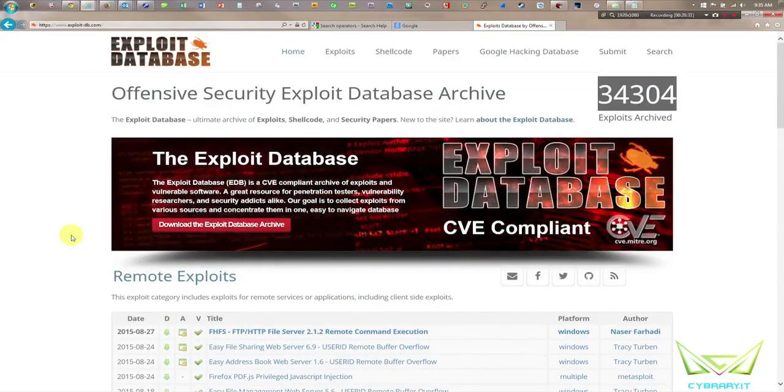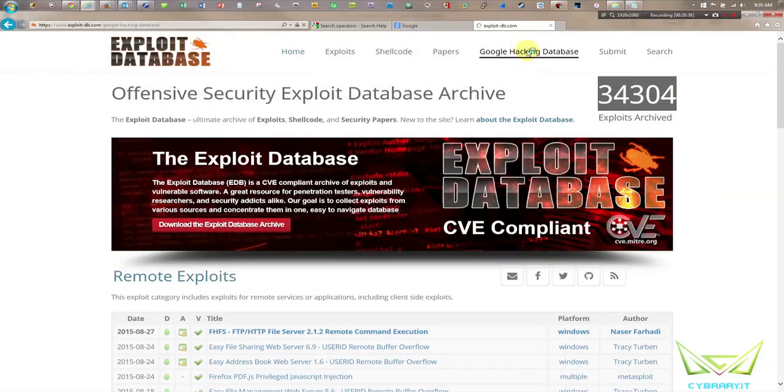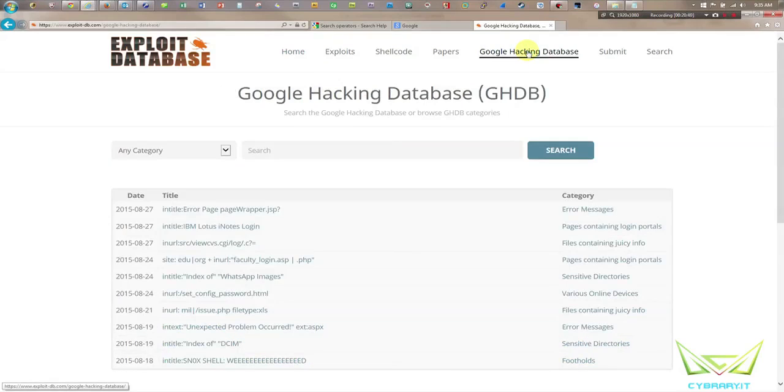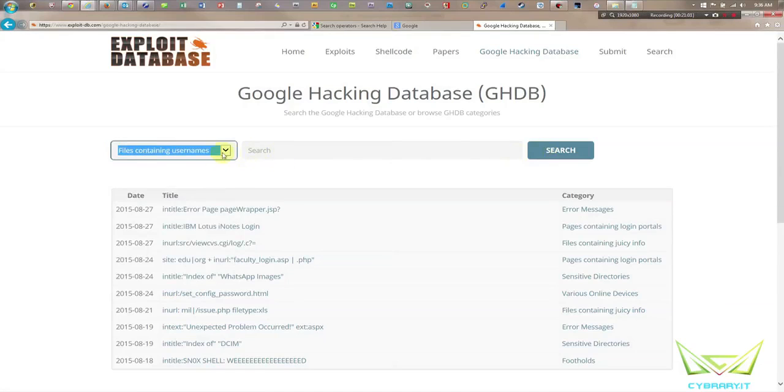But in particular, what I wanted to look at, I mean, there are the different sections for exploits, but the Google Hacking Database is where I found all the examples that I've shown you today. These are ranked by date. We can see we've got some that have just come out, and we can search by categories. So you might be looking for files that contain usernames. You could also put a search item here, or just hit search by itself and you'll get just the category.